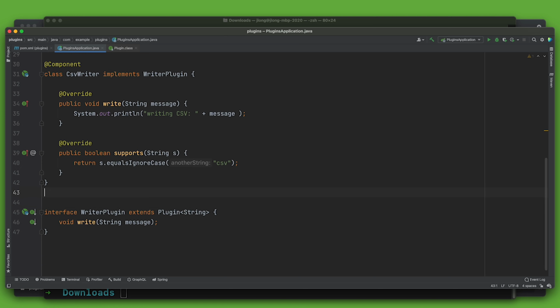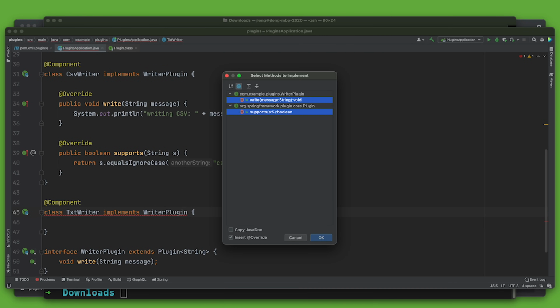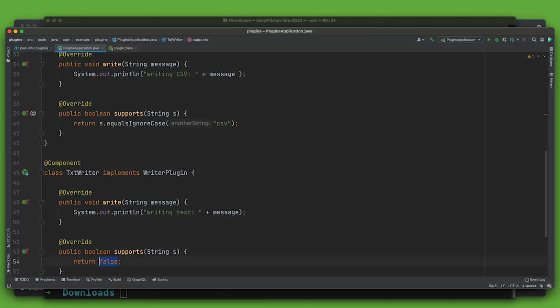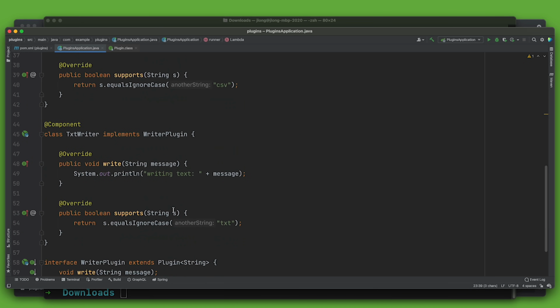And then we're going to do the same thing for just plain text, okay? So TextWriter implements WriterPlugin. Okay, and we're going to say System.out writing text. Okay, and s.equalsIgnoreCase("text"). So we've got CSV, TXT. We've got two different implementations. We're going to ask for one of each. Let's go ahead and start the application and see what we get.